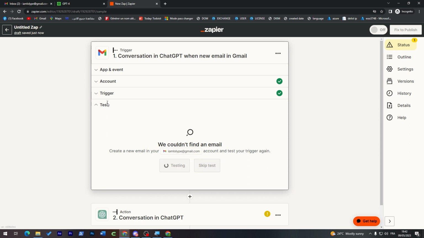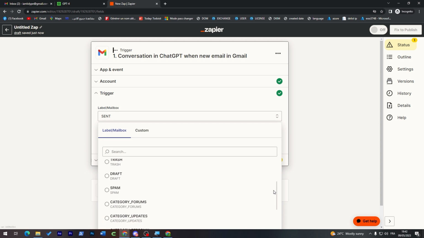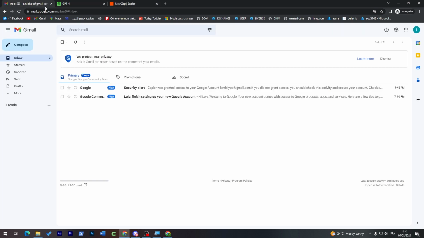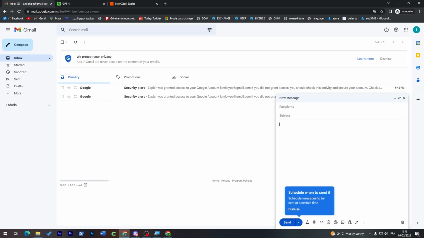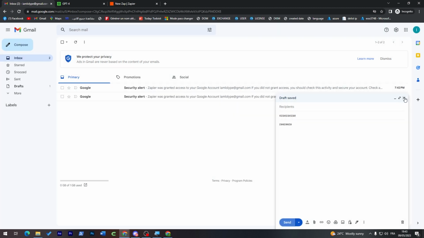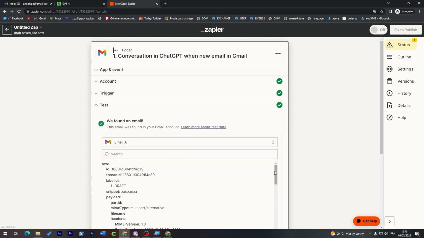Test trigger. Let's try another trigger. For example, we can try import, spam, draft. Okay, let's try drafts. Continue. And here I'm going to actually create a draft. So how to do that? Compose and write the subject, something like that, and then I will just close it. So the draft has been saved. Now test trigger. Let's do this once more. Testing. Okay, it has been done. The draft has been saved, and it is working correctly for us.